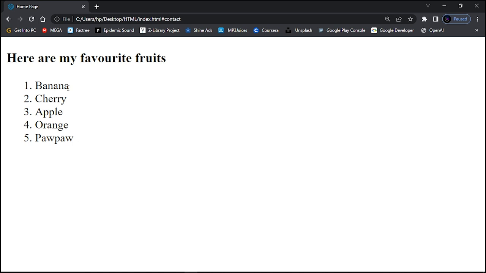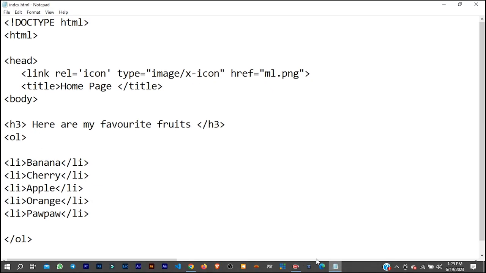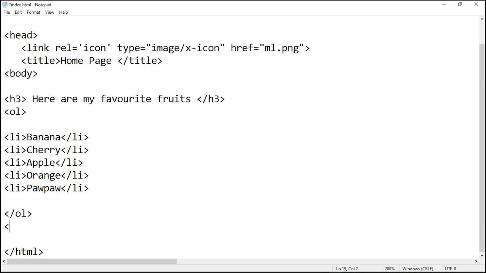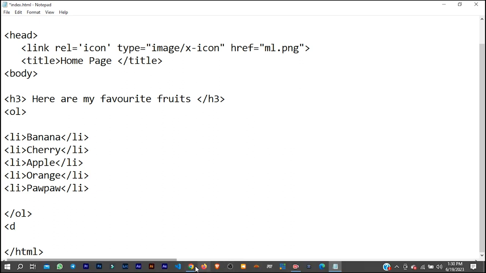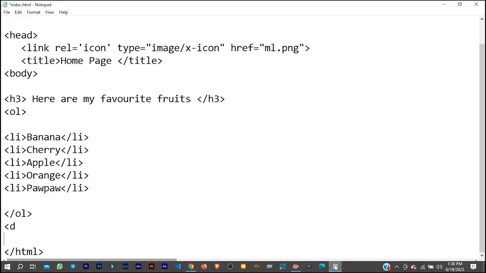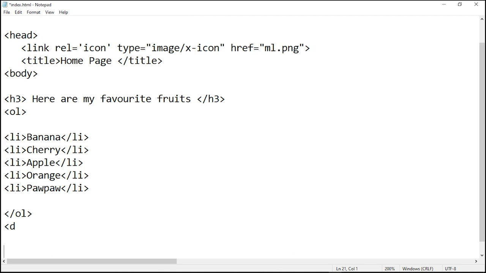Let me use a new item here, perhaps description list. If you want to use the description list, guys, you just specify DL. Oh guys, I deleted that line. I always like when I code here in the browser to have some space where I can scroll up and down, so that I can show you better. I forgot, I deleted everything.